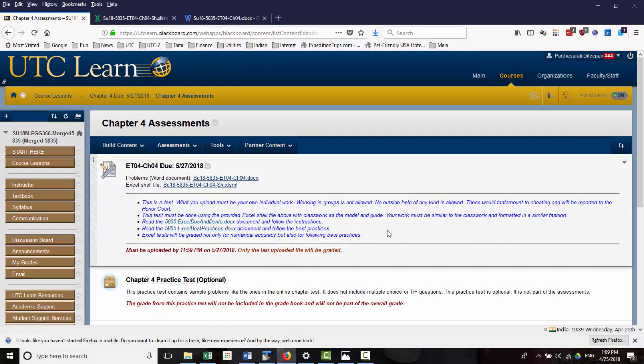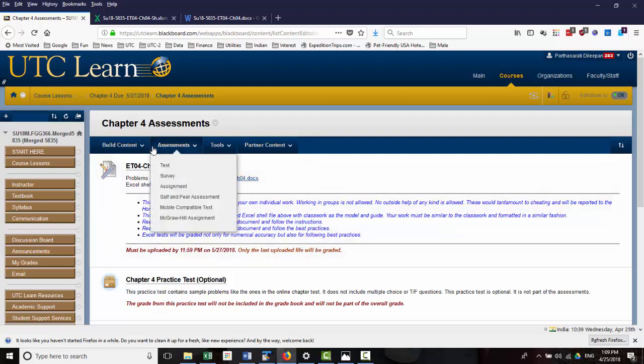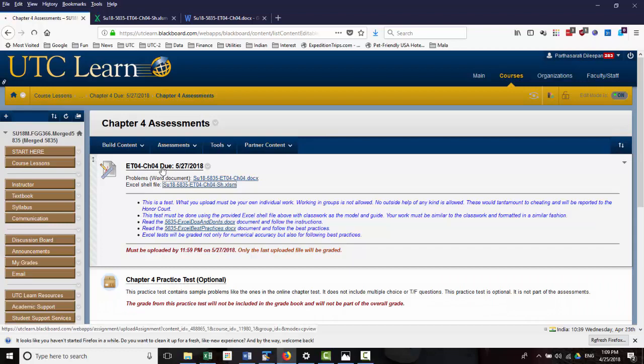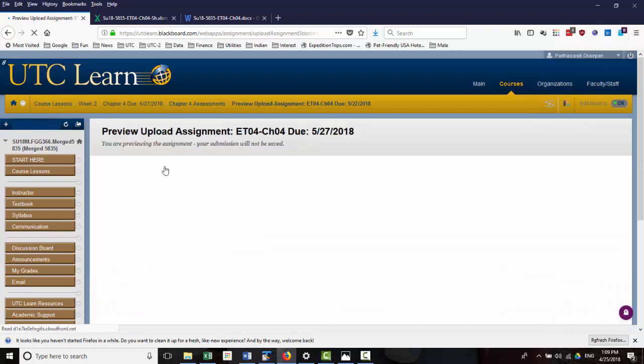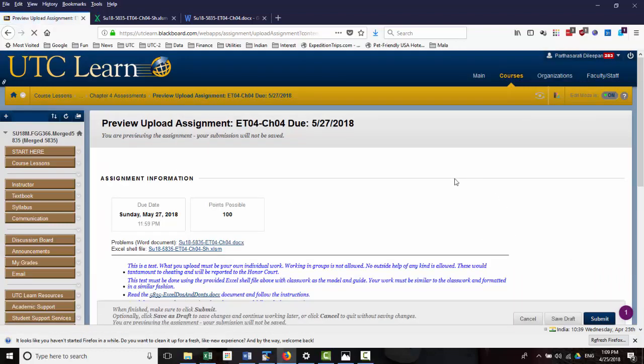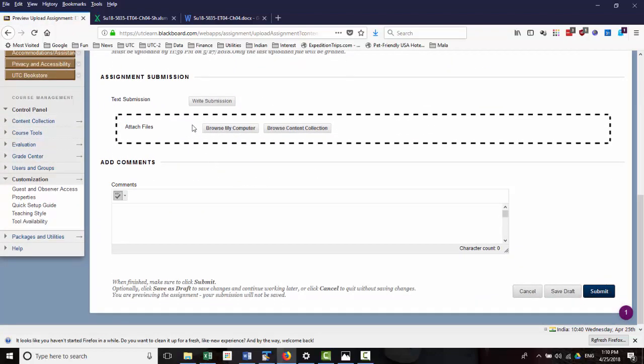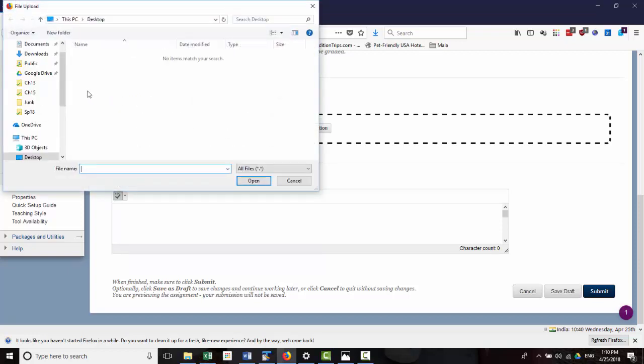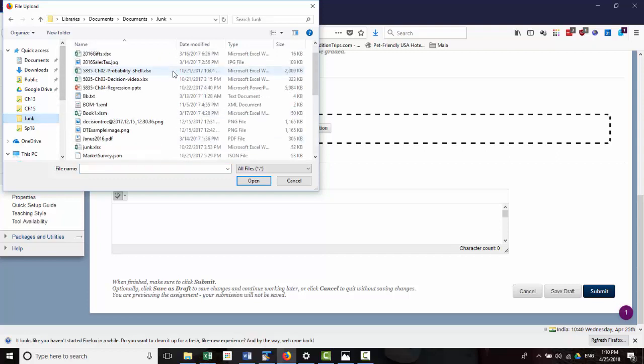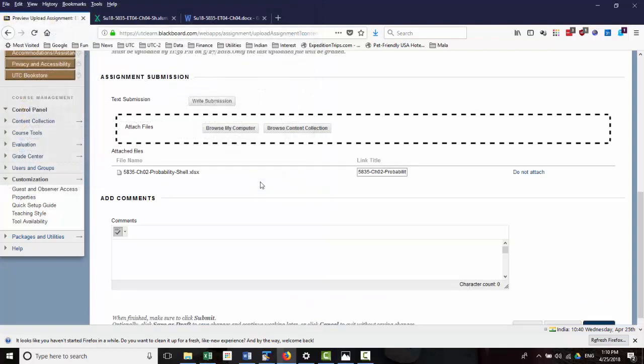Now once you have completed your test, then come back here and click on this link. Now you need to submit the file using this button. So you browse the file, browse your computer. Suppose this is the file that you want to submit. Click open. Now the file is attached.